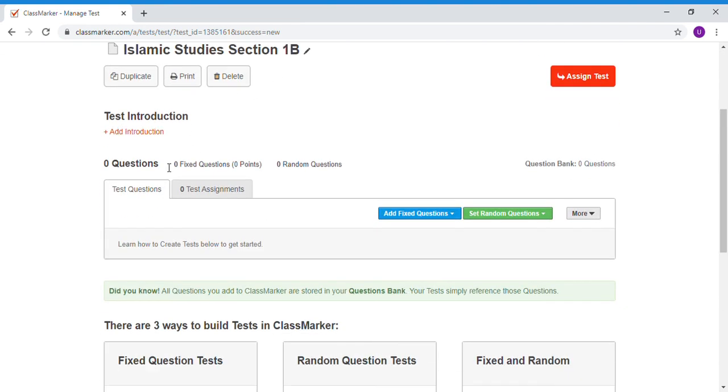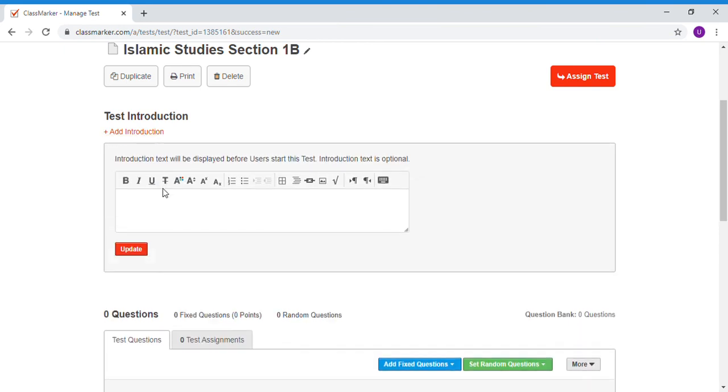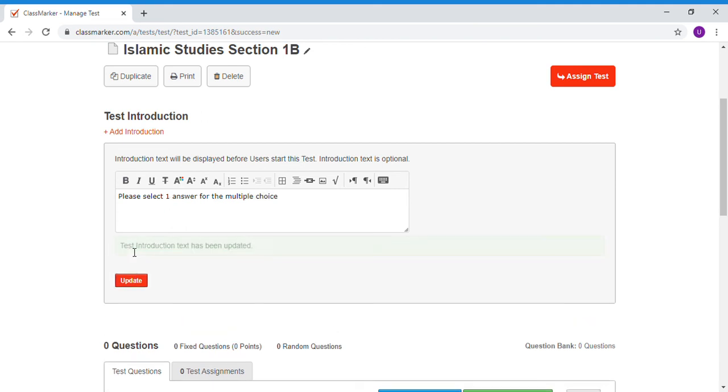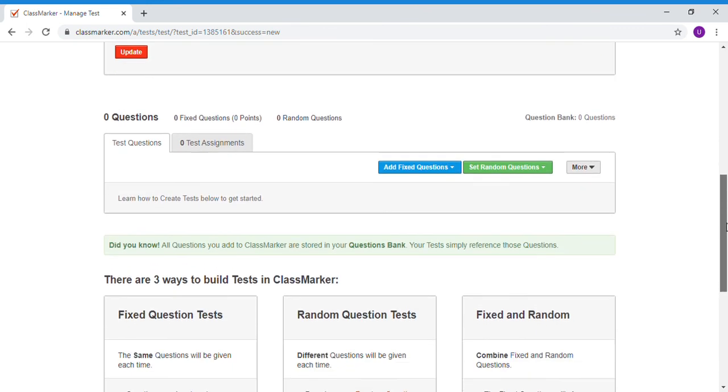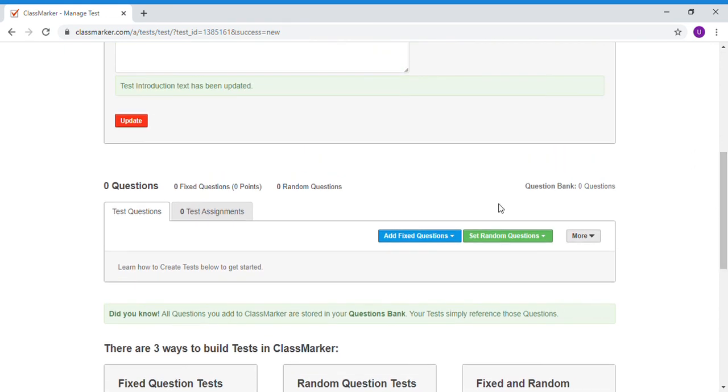So over here is an introduction. This is where you can put a prefix to tell the students what to do in the test, any instructions. So something like, please select. You don't have to do this. This is just an option. And you can add any other instructions you would like or information. And then we're going to start adding questions.